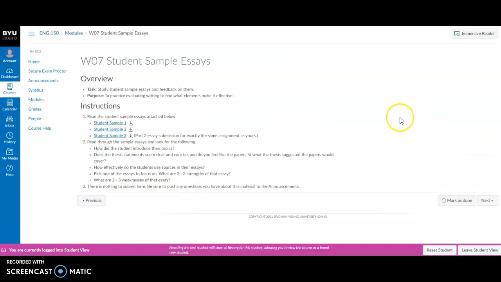The next is student essay samples. These first 2 samples right here are just general essay samples of what an essay looks like: a good introduction with a thesis statement, how body paragraphs are formulated, and a conclusion. This last essay, sample 3, is an example of your part 2 essay. I have also submitted 3 more example essays for part 2 on this week's announcement page. So please review those so that you can see what it looks like.